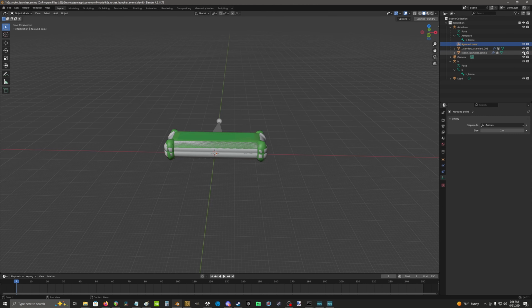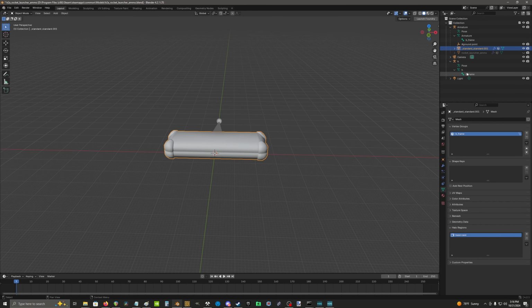So we've got the Halo 2 Anniversary rocket launcher ammo with the original armature, the original marker for the ground point. I'm going to come in and hide the original model, the rocket launcher ammo.